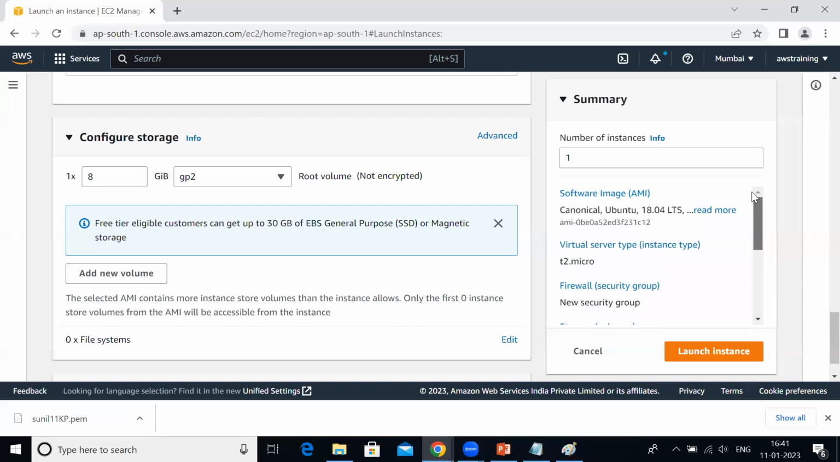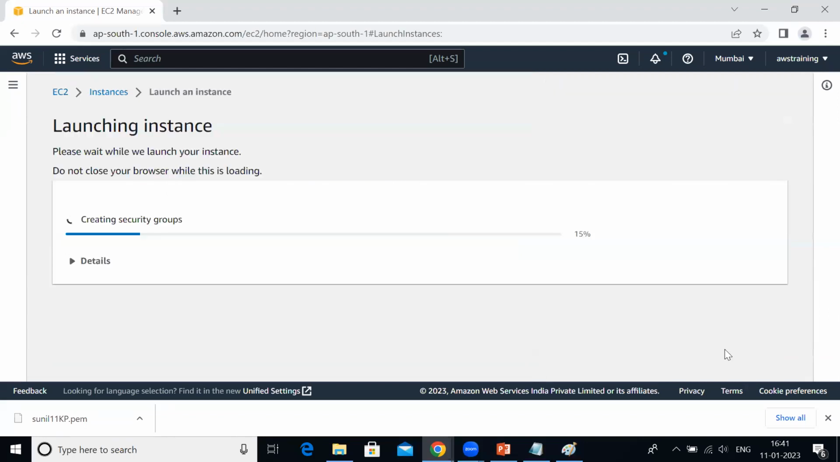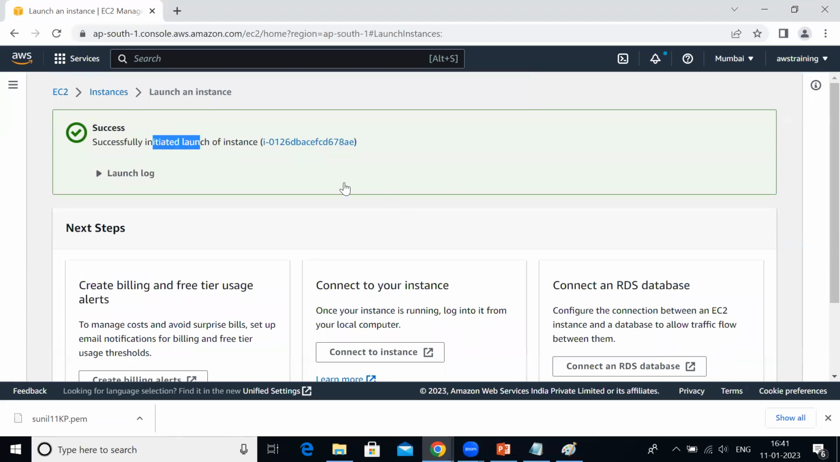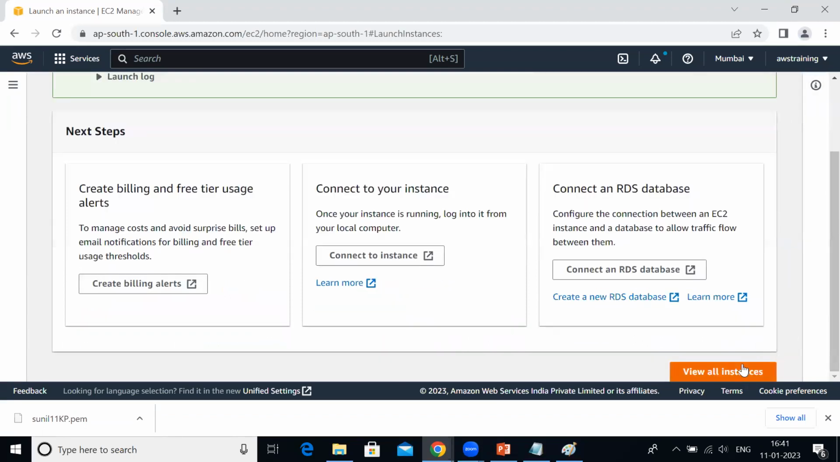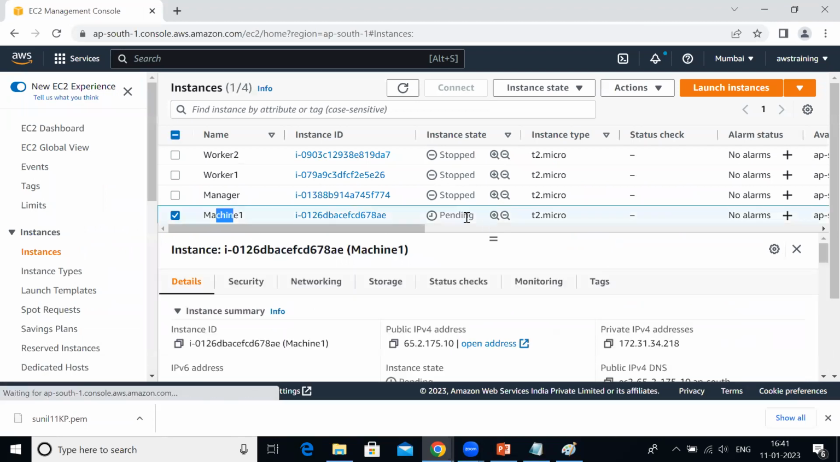Quick recap. The machine I'm creating is machine 1, which is an Ubuntu 18 version machine with T2 micro instance and 8 GB of storage. That's it. Click on launch instance. Successfully launched the instance. Scroll down. View instance. My dear friends, can you see machine 1 is still in the pending process? It will take less than a minute for the machine to get into running state.